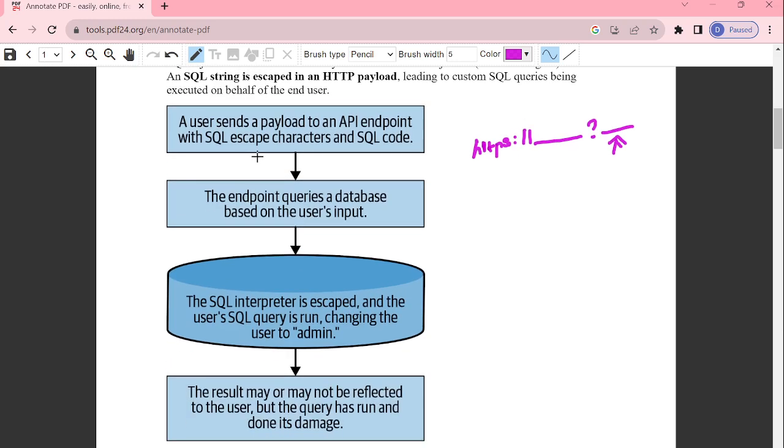Okay, now let's start the flow of this SQL injection attack. A user sends a payload to an API endpoint with SQL escape characters and SQL code. The escape character can be a single quote, or a question mark equal to, or a Boolean condition check like 1 is equal to 1, right? So single quote or whatever it may be. These are some of the special escape characters used for injection, along with SQL code.